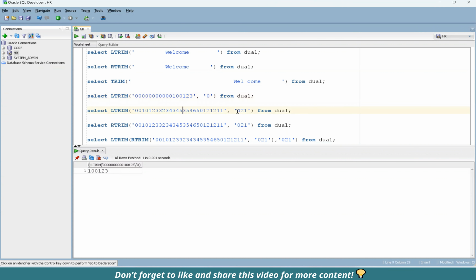It will trim either 0, R2, R1. That's the meaning on the left hand side. 0, R2, R1 up to here. From here you will get all the values on the right hand side. Okay. This is on the right hand side. Right hand side it will trim 0, R2, R1. That's the meaning.